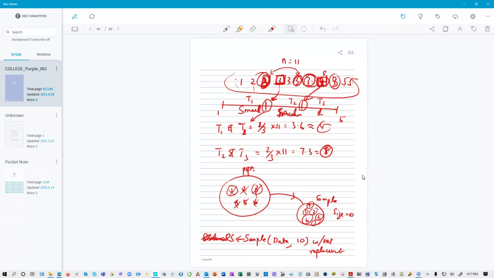Next one you pick 5, then 5 is gone, and the last one is 4, gone. But still you only have 6 numbers in the sample. You need 10 numbers. How are you going to get 10 numbers? That's why this won't work in that scenario. That means without replacement. You're not going to put it back.